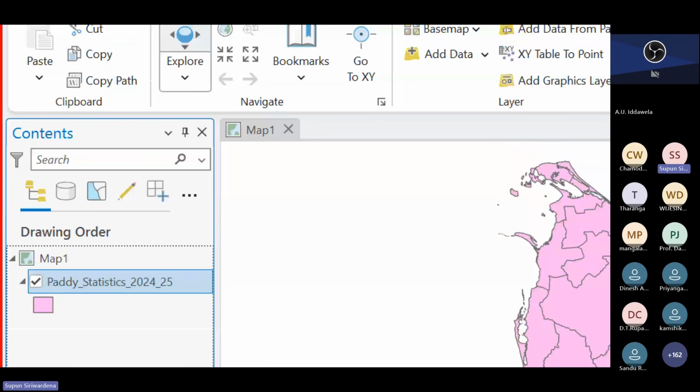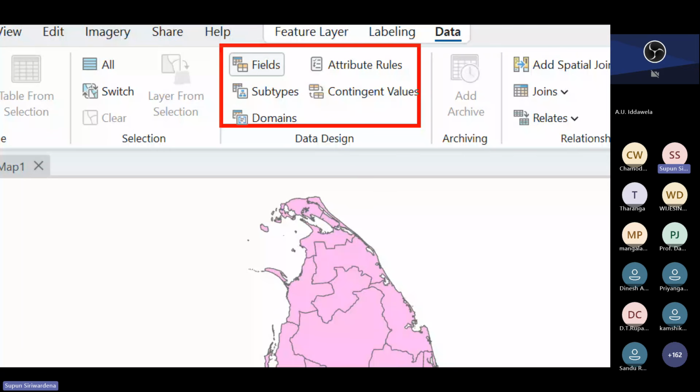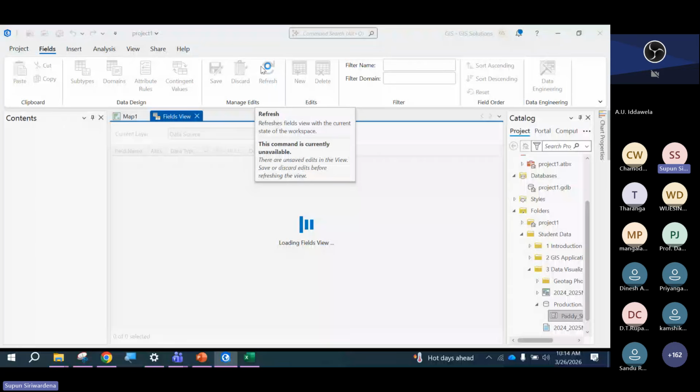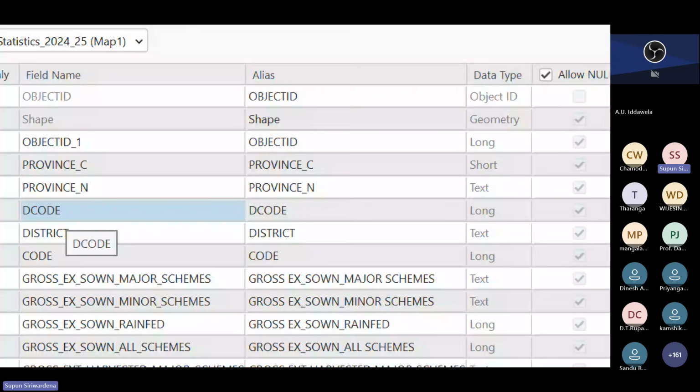So you can open the attribute table also. And let's go to this one called data design. So that means you can design your attribute table from here. So let's go to the field section. Here you will be able to see different types of fields, the columns in the attribute table, as a table view, structure view. So here we can see district. It's a text field. The data type is text.